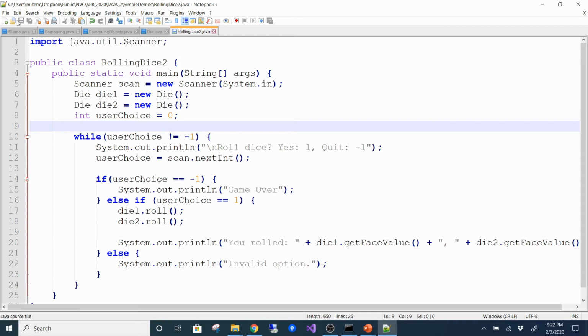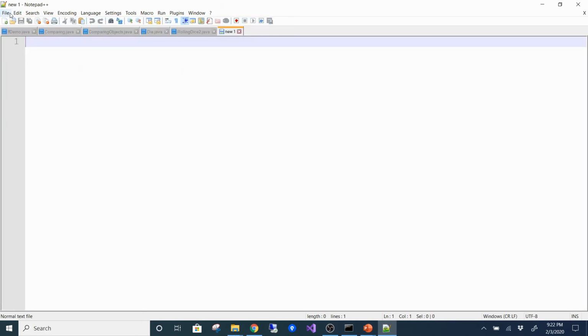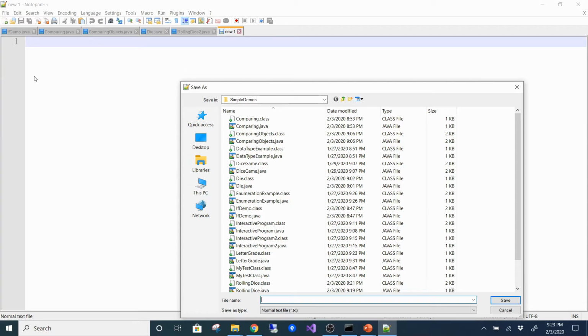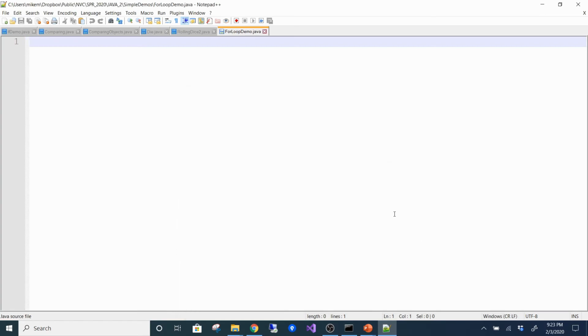The other loop that we have, so it has 3 loops. There's a while loop, there's the do while loop, and we also have the for loop. I'm going to demo the for loop really quick. So I'll come over here, hit save as, I'll put rolling... oh actually, I don't want to roll the dice. I'll do for loop demo. Now this is actually created specifically for iterating through a collection. But it works just like the while loop.